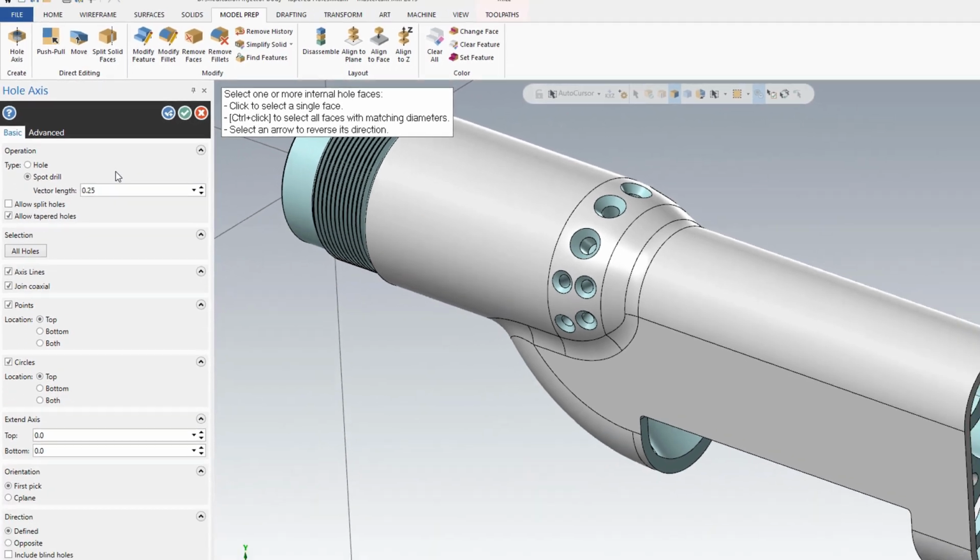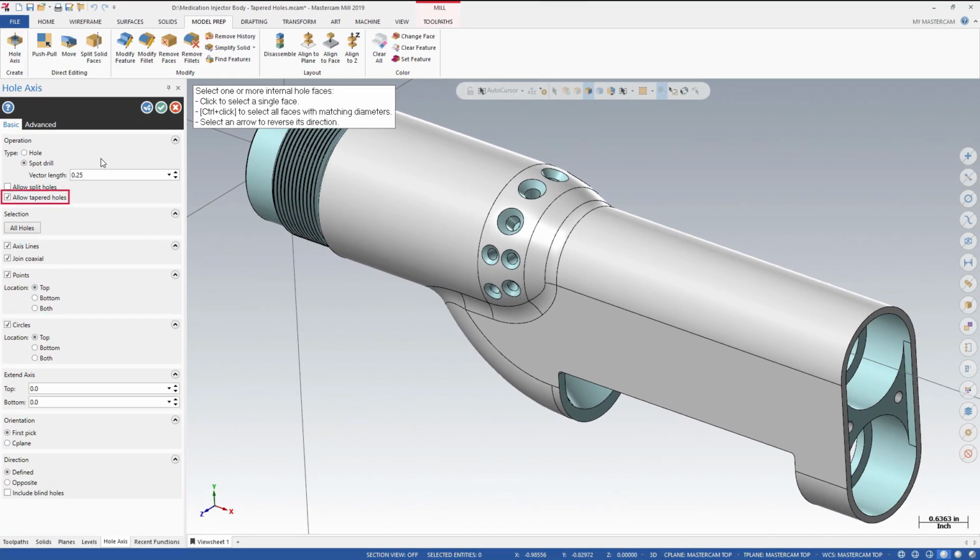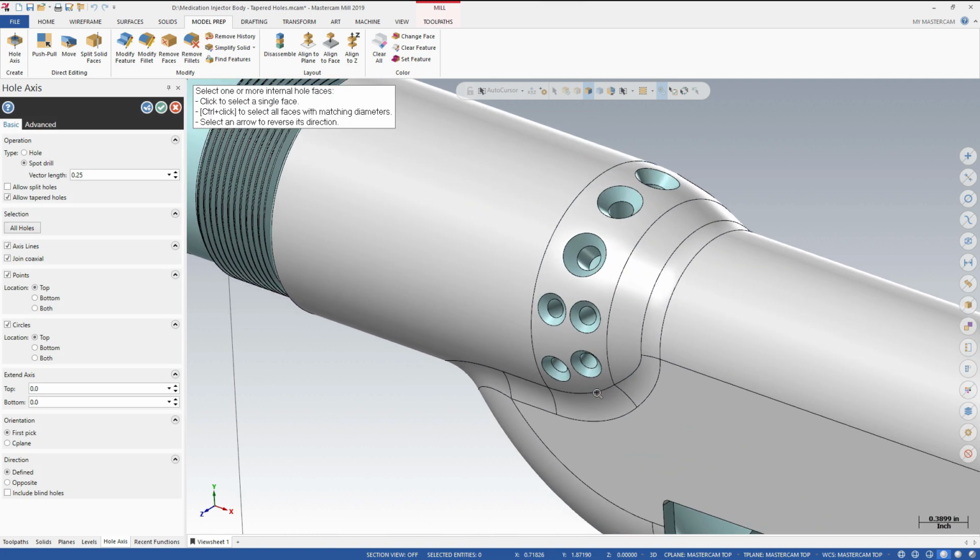Another new feature in Mastercam 2019 is the ability to include or exclude tapered holes from your selection. By default, this option is selected. You can further limit tapered hole selection to only those holes that share the same taper angle. To do this, hold down the Control key and then click one of the larger tapered holes.